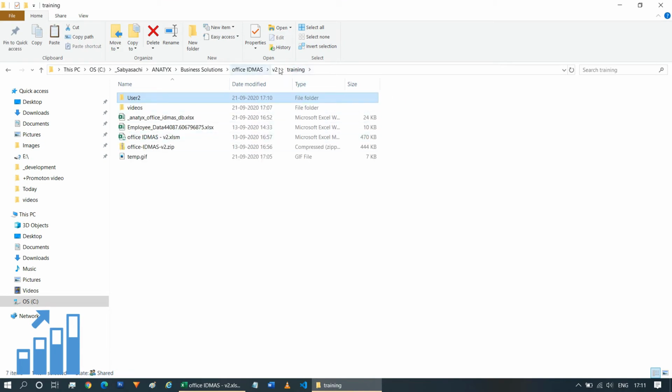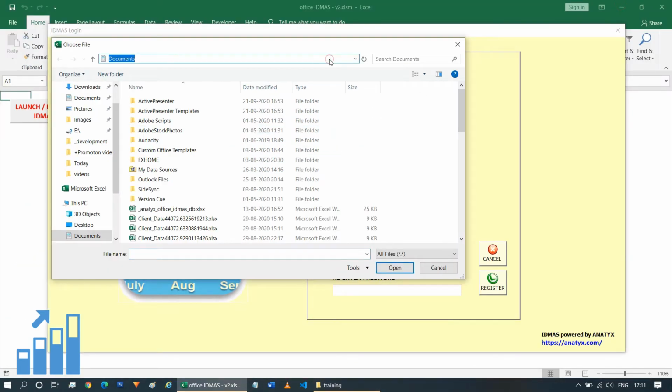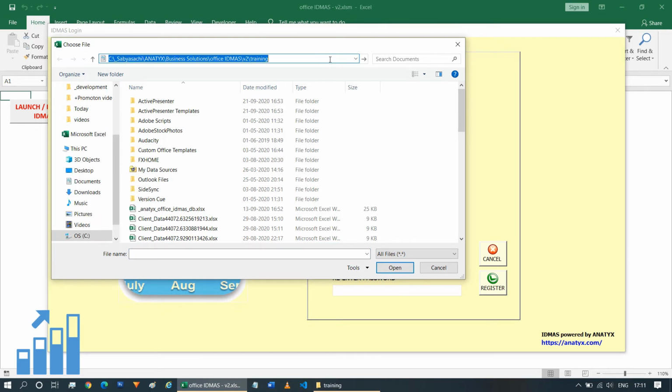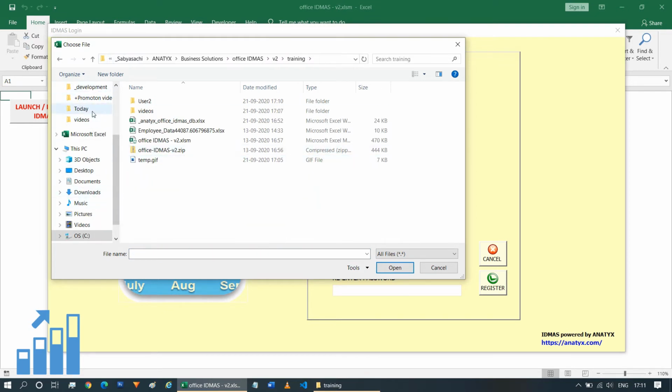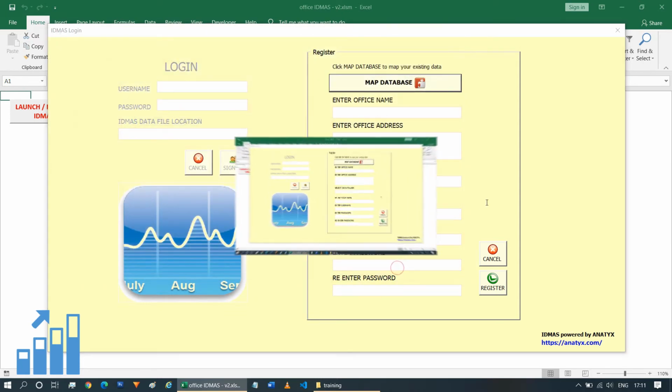If you remember, we were doing all the training in this folder, and this is the file that I need to map. I will go ahead and click over here and hit enter, or you can browse it through the network location that you have and select the folder. This is the file, so I click on this and click on Open.